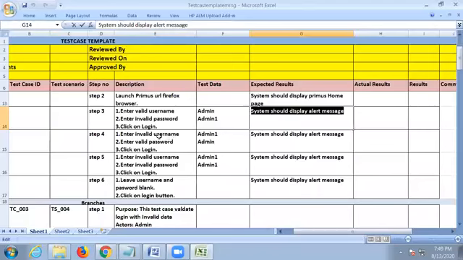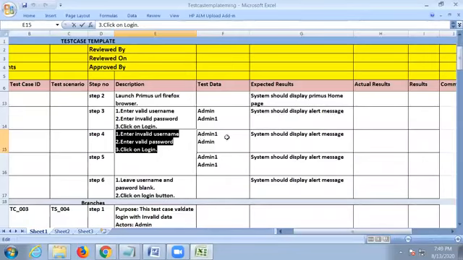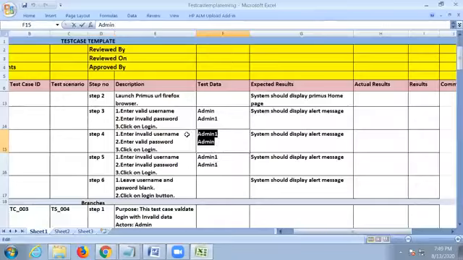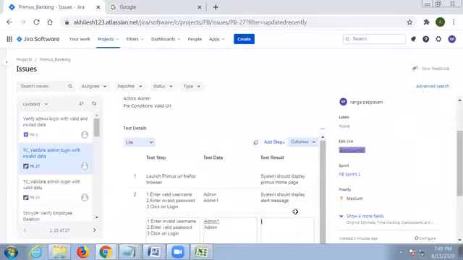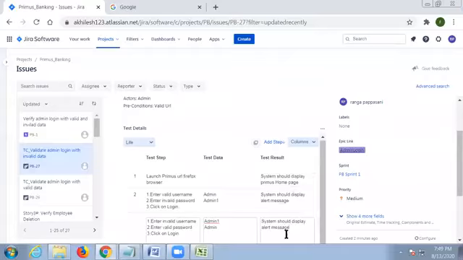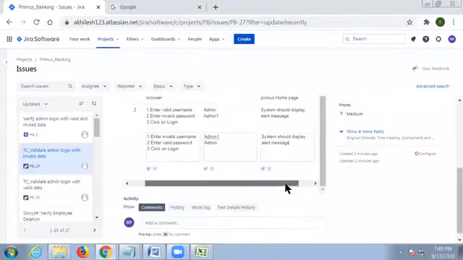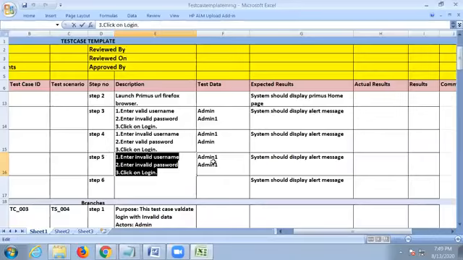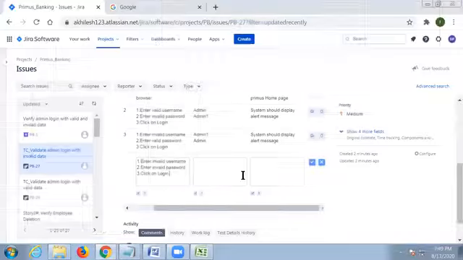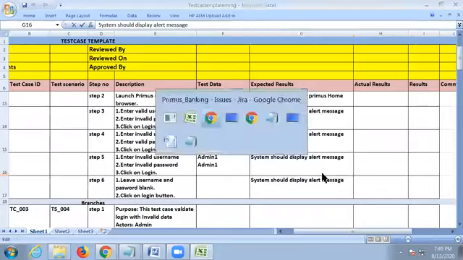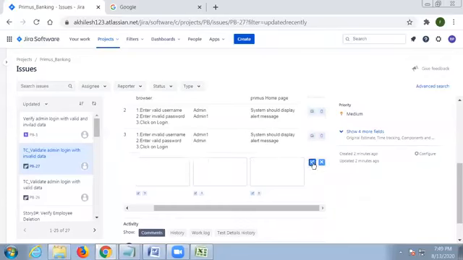Third step: enter invalid username, again with test data, and your expectation is so-and-so. Click on add. Don't worry, it will be collapsed; we can move this window. Next step. One more negative step, step number 4 and 5, both invalid. When you do both invalid, what happens? The system should display an alert message. Click on the add button.